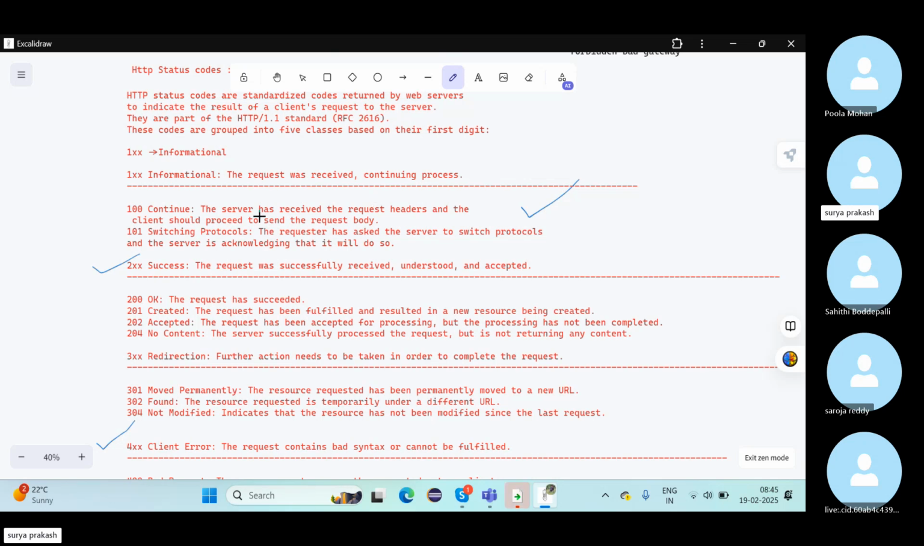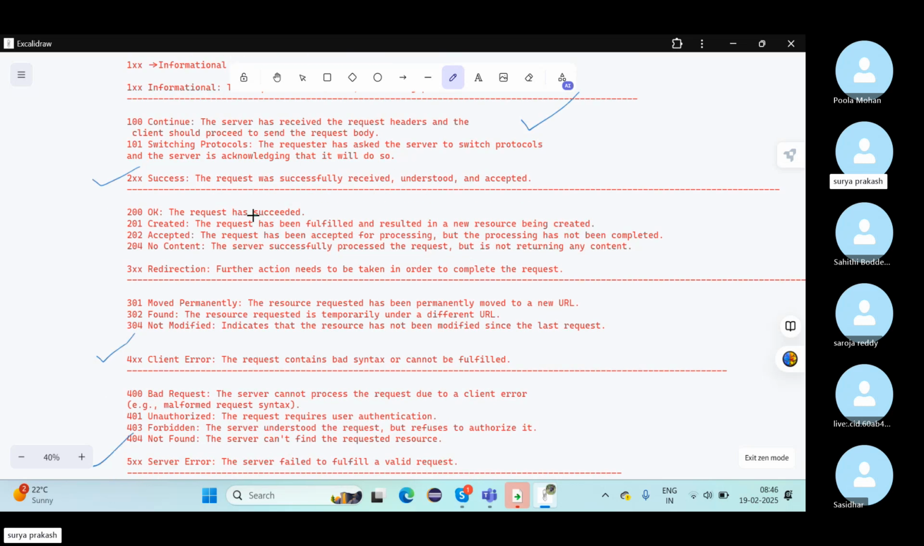See, 100 means continue. That means when a client sends the request, the server receives and processes that request, but it doesn't send the response to the client. 101 means switching protocols. Switching protocols means the client sends the request and the server just acknowledges that request. That's it. 200 is success.